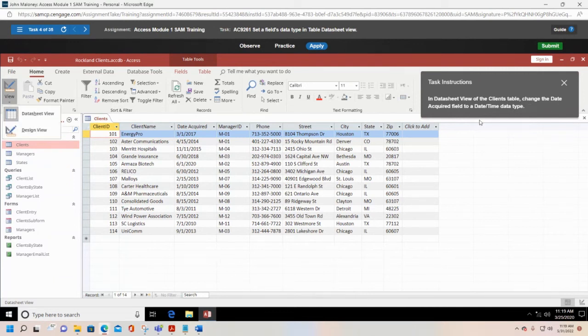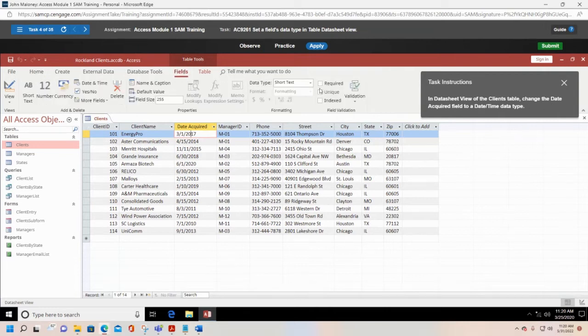All right, so they want me to change the date acquired field to a date time data type. So here is date acquired. To change the data type, you don't click on the name, you click on the first cell, the first value. So I click on this value here where it says 312017, and now I want to go into the fields, okay? And I want to change, so this data type right now is short text.